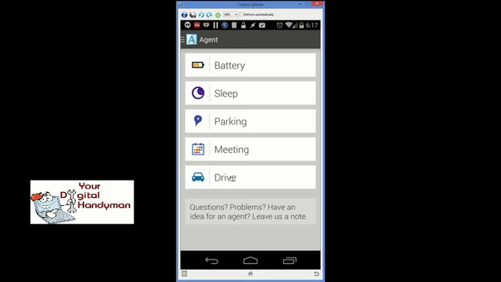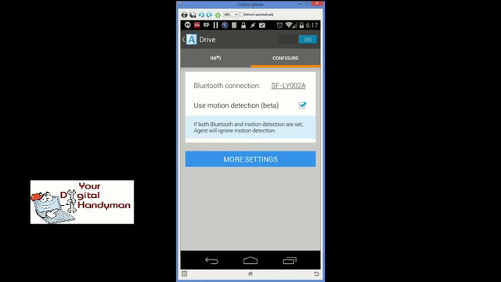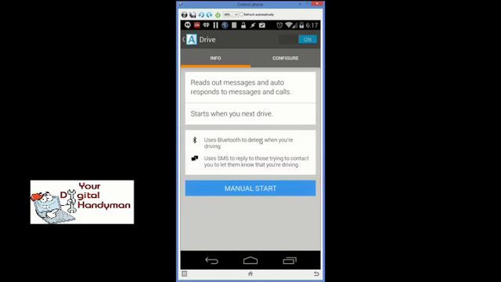Okay, our last agent is called Drive, and this is a pretty cool one. If we look at the info here, it says it will read out messages and respond to messages and calls, and it starts when you next drive. How it works, it uses your Bluetooth to detect when you're driving, and uses SMS to reply to those trying to contact you to let them know that you're driving.